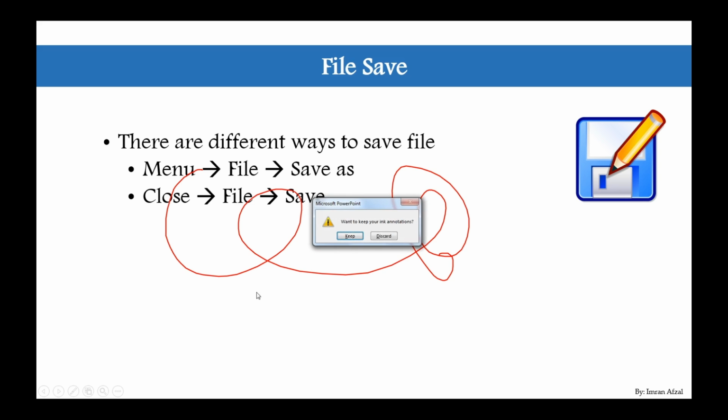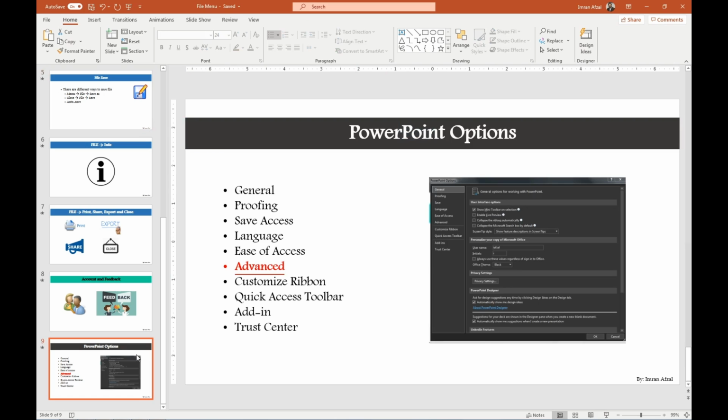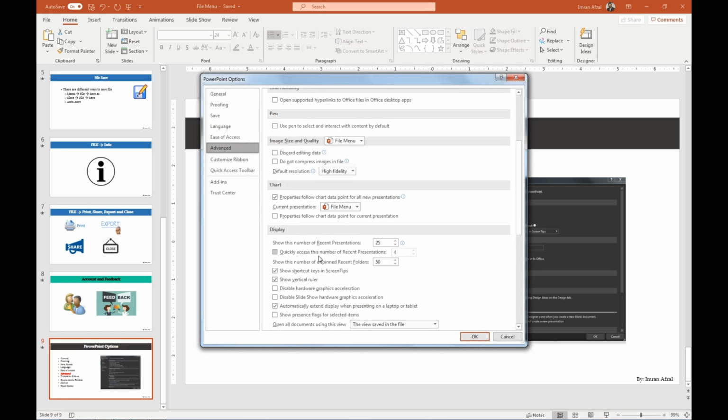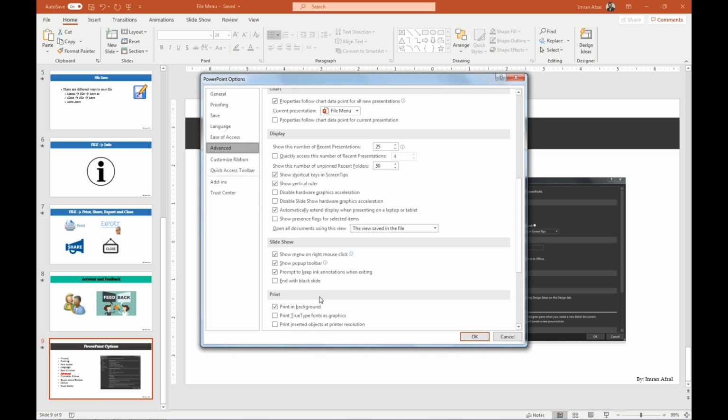So, do you want to keep the ink annotation? No, I don't want to discard. So, let me go back to my advanced. Okay, prompt to keep ink annotation when exiting. See, this is exactly what we just did. When I was exiting, it prompted me, do you want to keep that ink that you wrote down? If you do not want to and you never want to use it, you could just uncheck it.